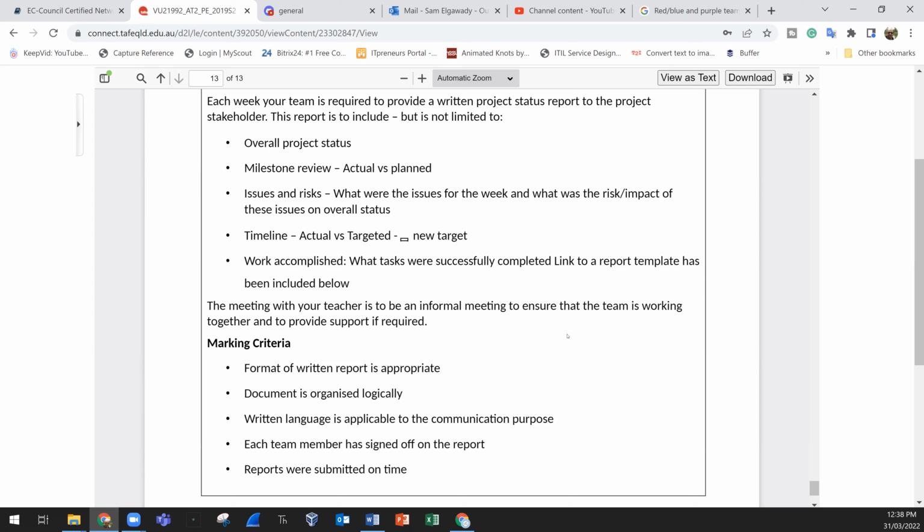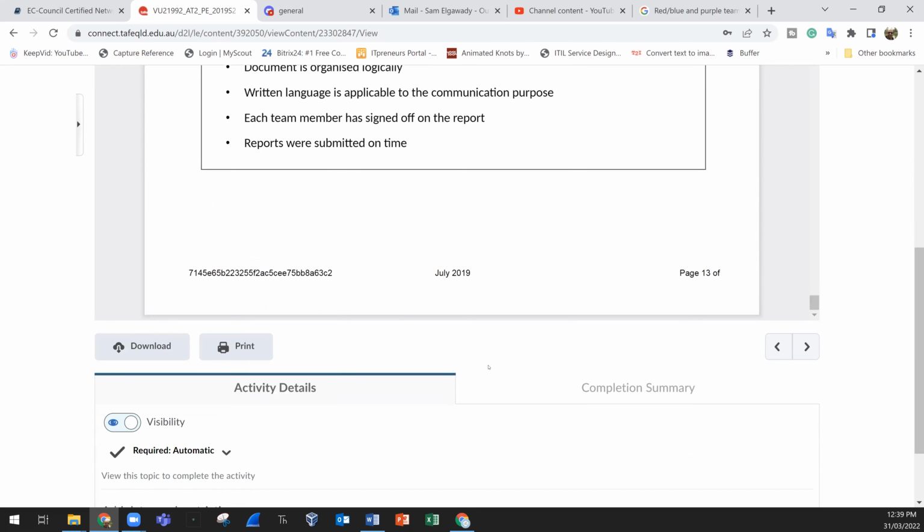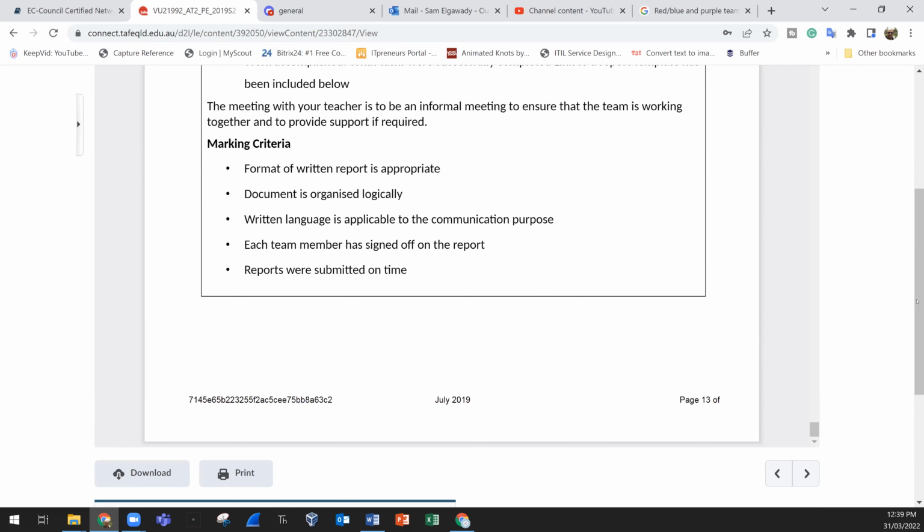This could be an email, could be Zoom, could be some discussion, because we are conducting that remotely. So we have marking criteria here, and format of written report is appropriate. Document is organized logically. Written language is applicable to the communication purpose. Each team member has signed off on the report. Reports were submitted on time.